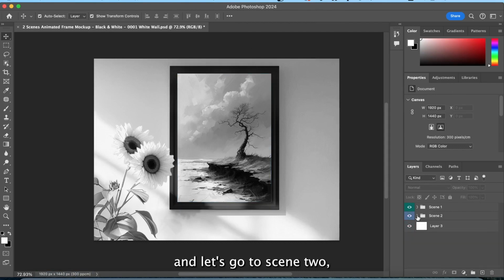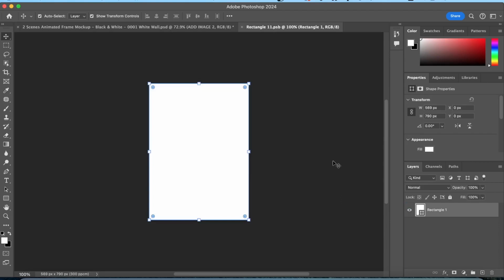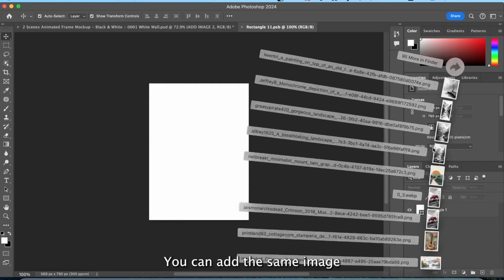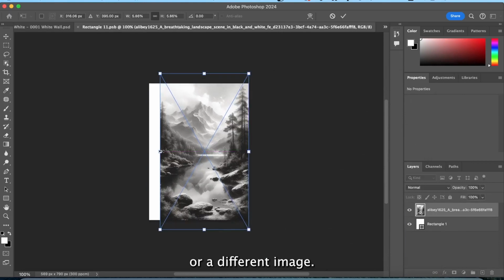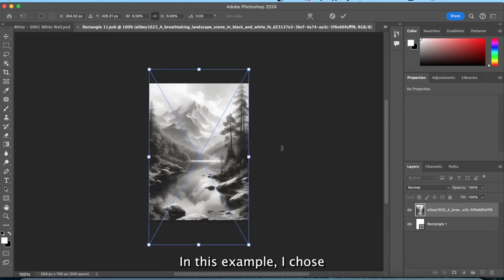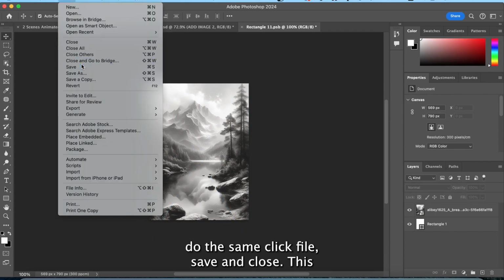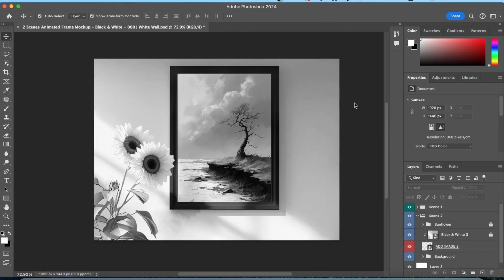Let's go to Scene 2. Double click on Add Image 2. Do the same. You can add the same image or a different image. In this example, I chose a different image. The same, click File, Save, and close this layer.